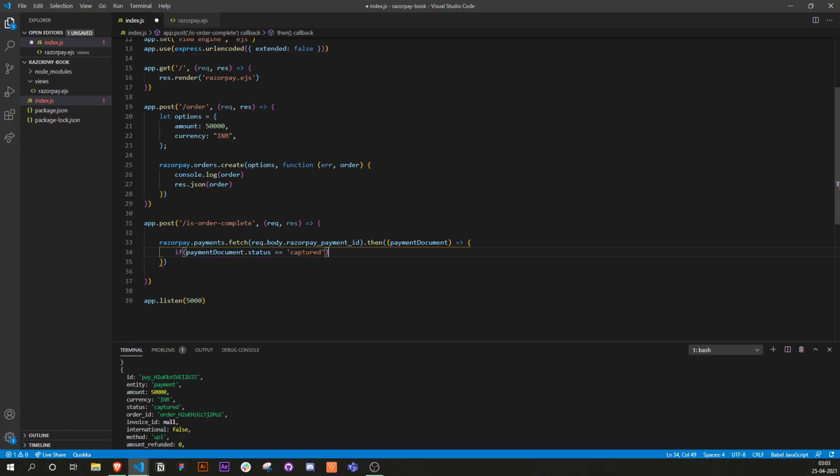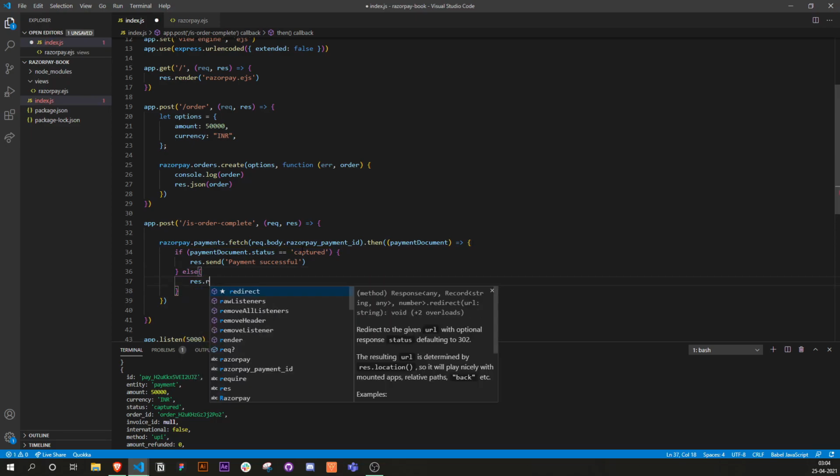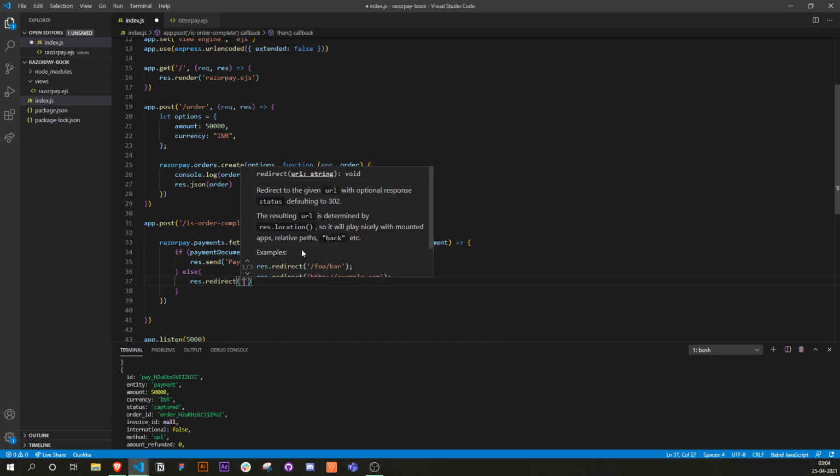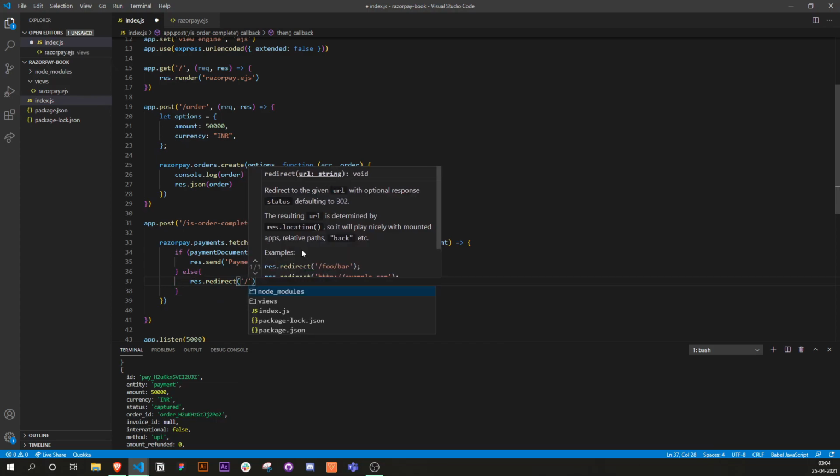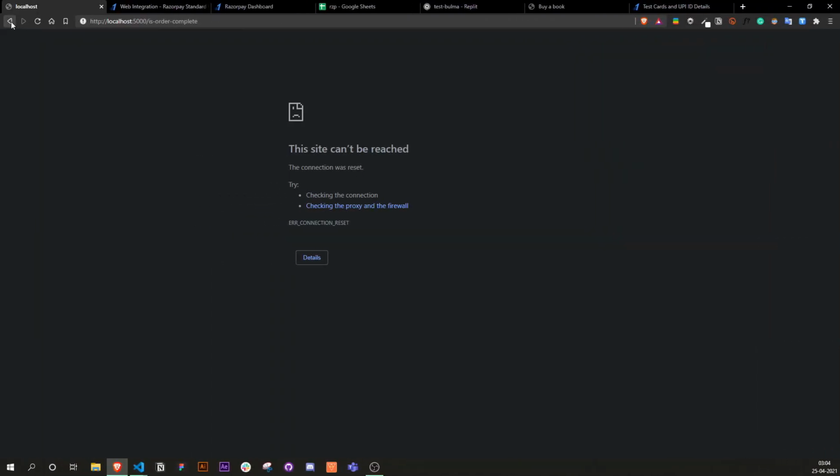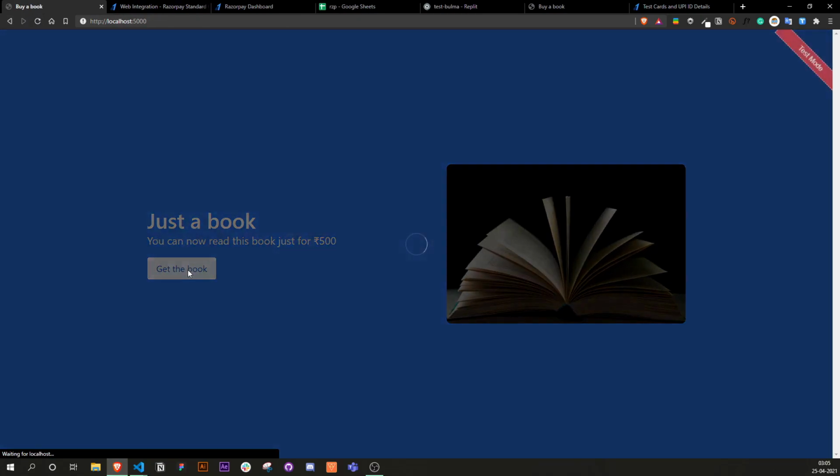You can basically do res.send payment successful. Yeah, if you want, you can redirect it to any URL you want. So if it's not, I'll just make it res.redirect to the home page, I guess. Let's just try out the whole thing, and our web app is basically completed.